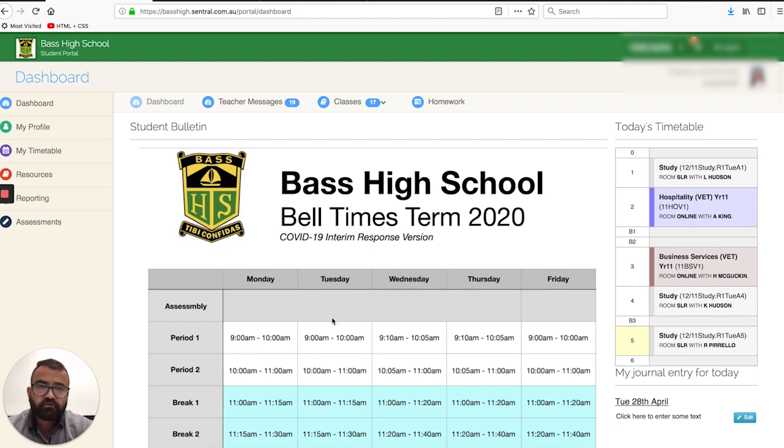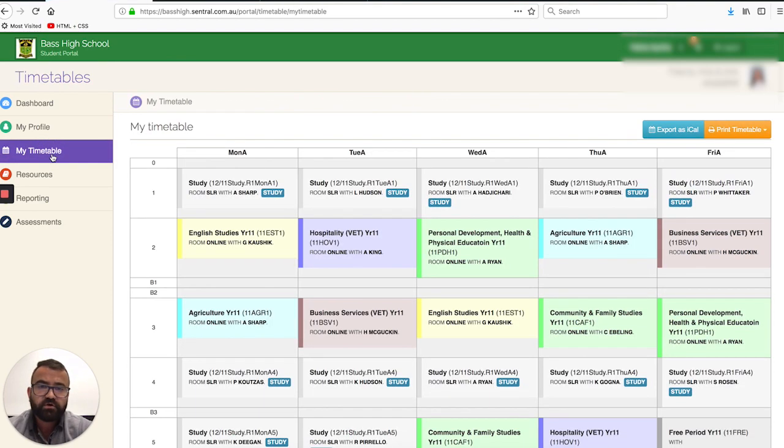Have a look at what times have changed for what periods, because it's very important when it comes down to your online lessons. On the right hand side, you would see a quick today's timetable, and on the left hand side, to see all your timetable, you just click on my timetable and you would see week A and week B full timetable right there.